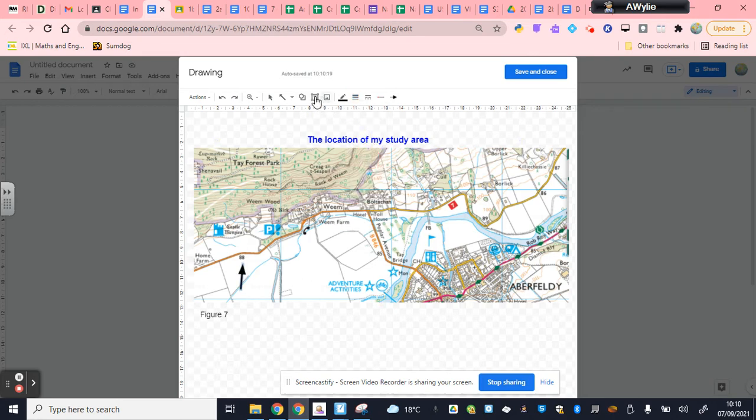Why am I putting an arrow in? Does anyone want to suggest? Because I have to have some indication of the orientation of my map. Now, OS maps are really good because they always point north. But other maps you might be using might not have a north orientation. So I do need to know where is north, where is south. Don't assume it's the top of the map. If it's an OS, it will be the top of the map.